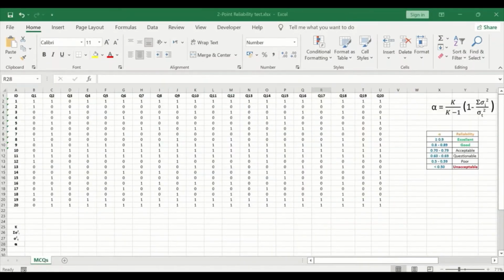To do the reliability test in Excel for a 2-point Likert scale, I have placed in this Excel sheet data taken from the responses of only 20 participants in a survey or questionnaire, giving their opinions and answers to 20 items or questions from Q1 to Q20. Their responses were scored as either 0 or 1.